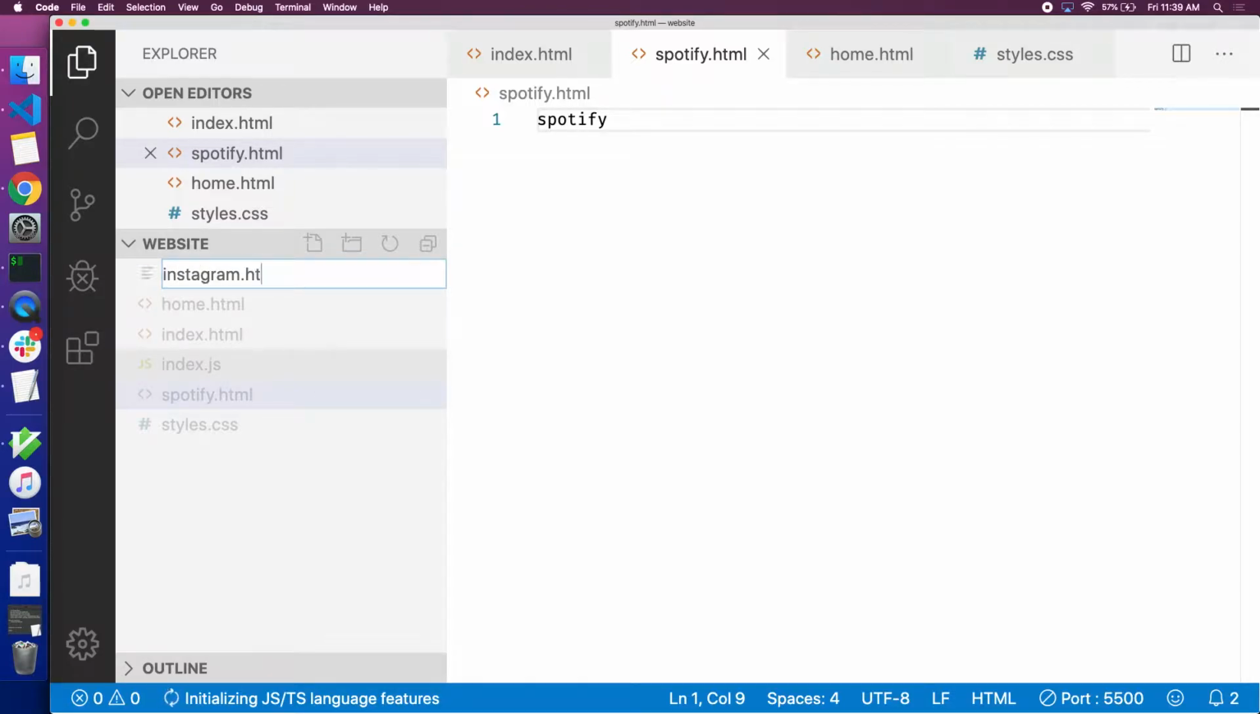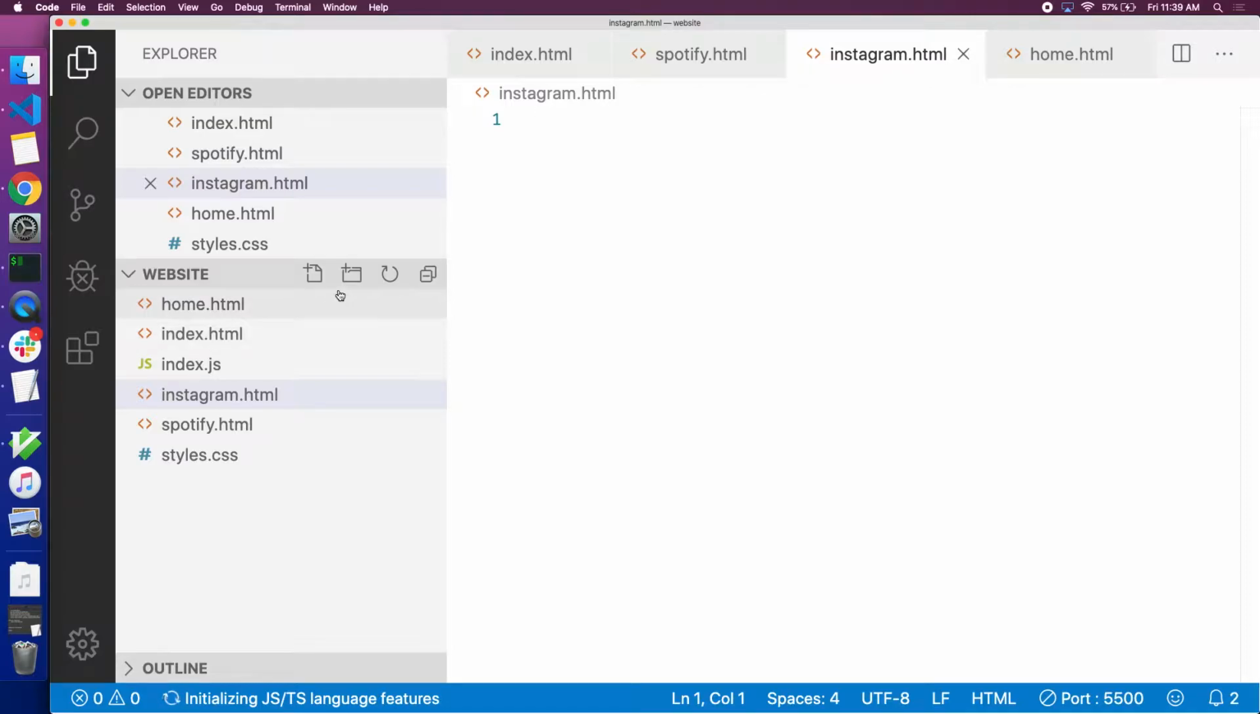Instagram.html. And then for each HTML, you have to create its own CSS. You can link to the same CSS, or you can link to separate CSS. It's up to you. You might want to do both. Instagram. What is best practice?